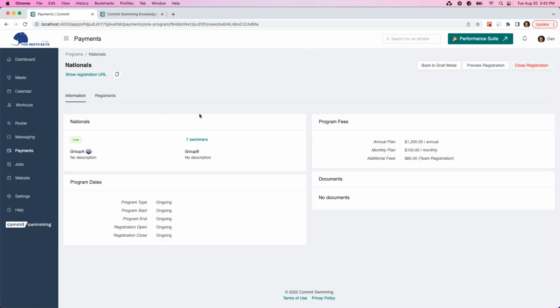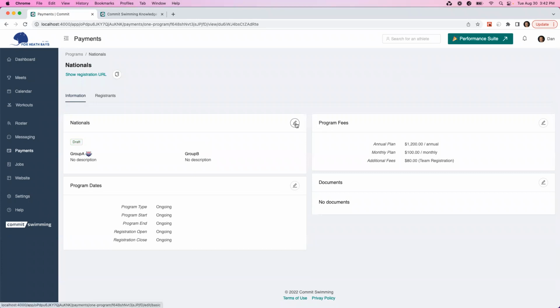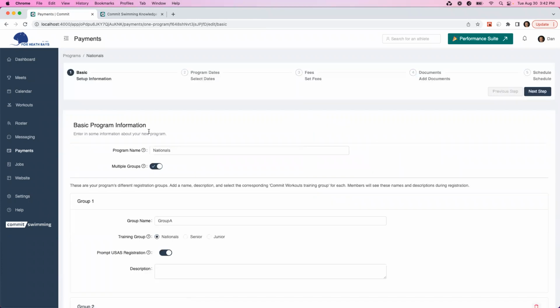Go over to your program group. So here we have two groups, Group A and Group B. You can see one has the USA Swimming badge. This means that the settings of this program for this registration group are set such that anyone registering for Group A will be prompted to register for USA Swimming with your club's unique registration link. So if we go back to draft mode for this program for a second here, I'll show you what this looks like when you're creating the program.